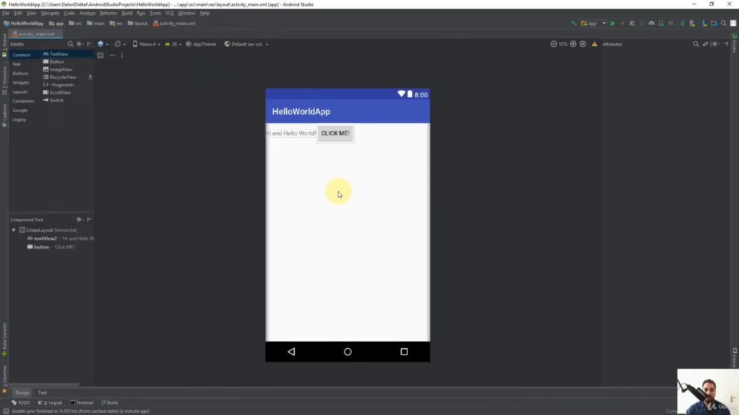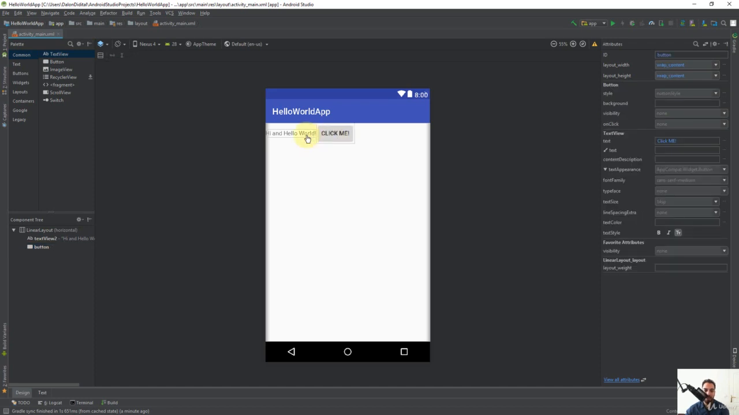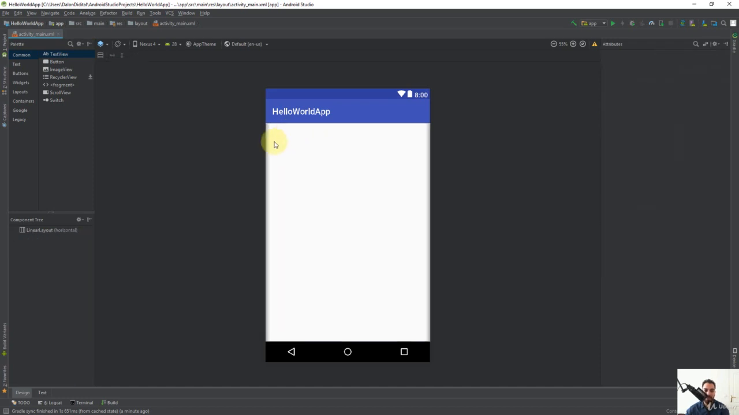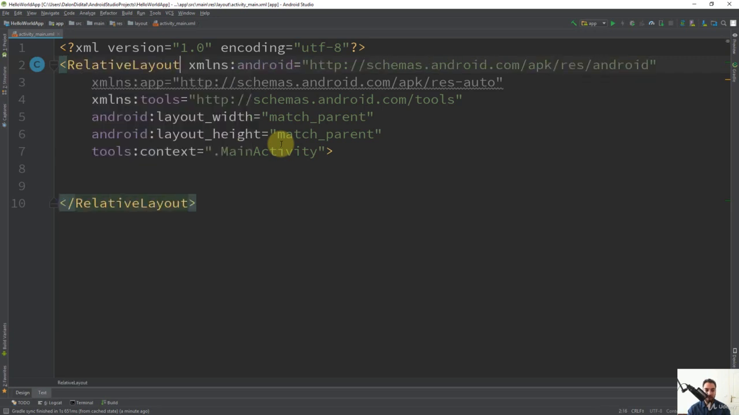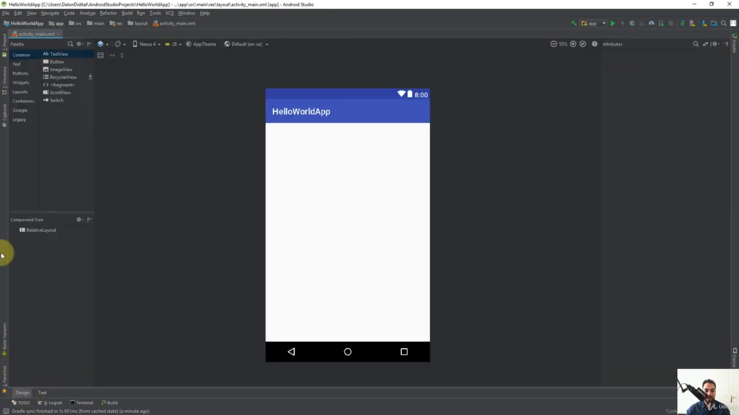Next, we're going to delete these two UI components. So we have a button, just select it and then press delete. And then switch to the text tab. You can see that as the root layout, we have a linear layout. We are going to learn all about layouts in this section, but for now, let's change this linear layout to relative layout. You might already have the relative layout as the root layout. So if that is the case, don't change anything. Now let's go back to the design tab.